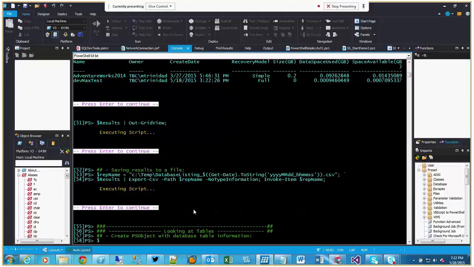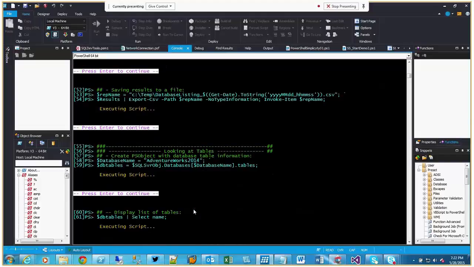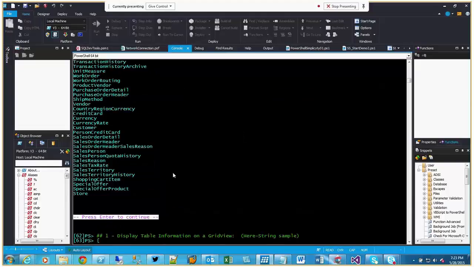So the next now, we're jumping from databases, we're going to tables now. So in this case now, I've selected the AdventureWorks 2014 database, and I want to grab my database object out of my SQL Server object and put it in a variable. In this, I just want to make sure that I got all the names that I wanted, that it's displaying what I want, that my object is correct. Here it is. I got all of my tables in the AdventureWorks 2014.